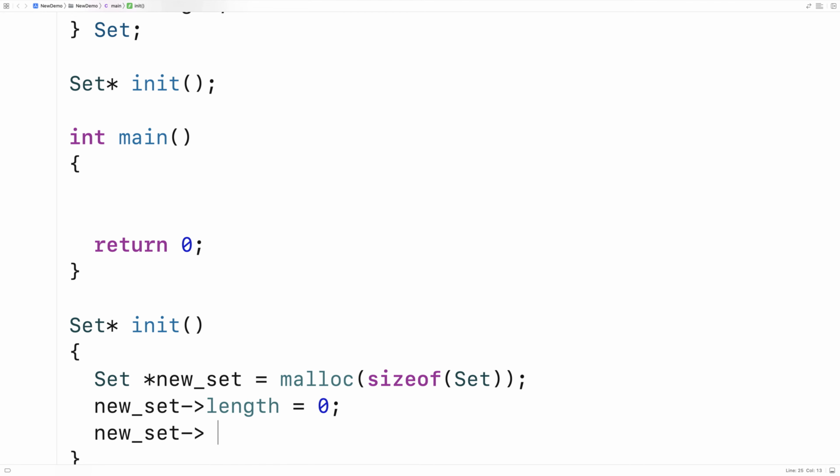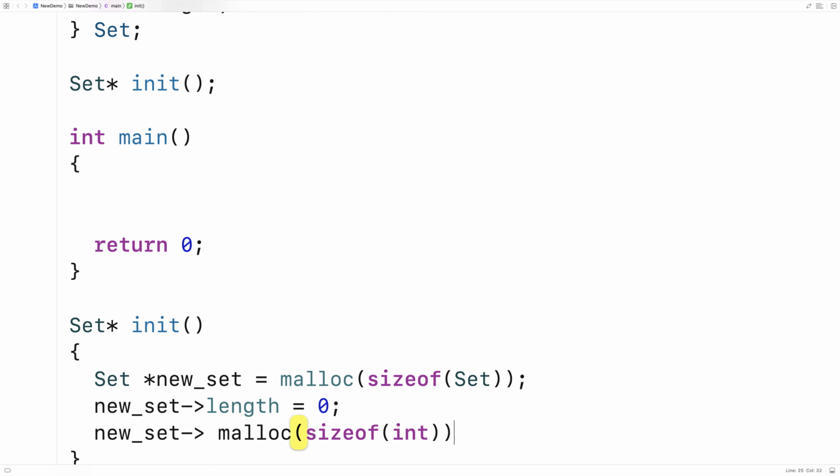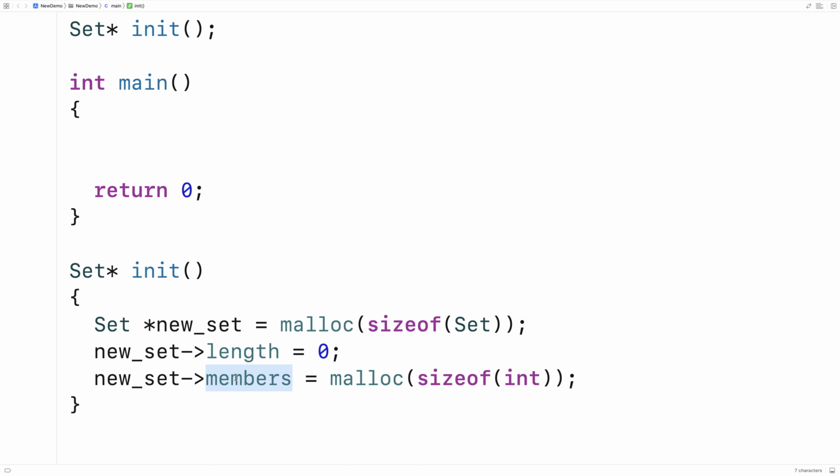We'll dynamically allocate space for a single int value for our members. So we'll say new set members is equal to malloc size of int. So we've allocated enough space for one integer in our members dynamically allocated array there. And then we'll return new set. So we're going to return a pointer to this new set struct that we've created. So now we can create a set.